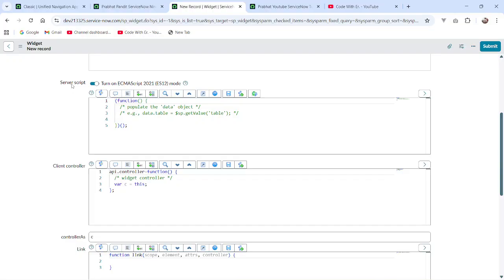Okay, and guys, here we are going to use the GlideRecord to fetch the data from the ServiceNow table, from the ServiceNow database. GlideRecord is the ServiceNow server-side API. We use this server-side API, GlideRecord, to get the data from the database, from any ServiceNow table.